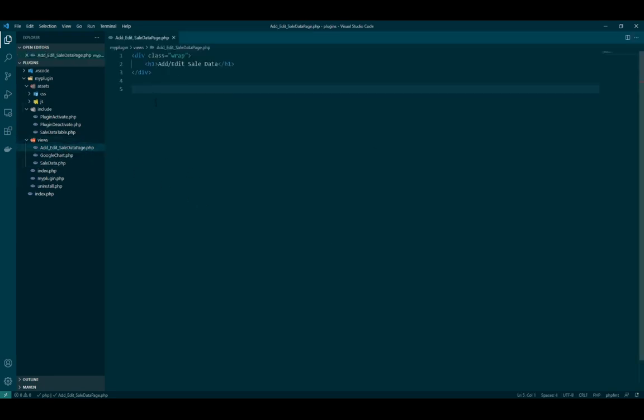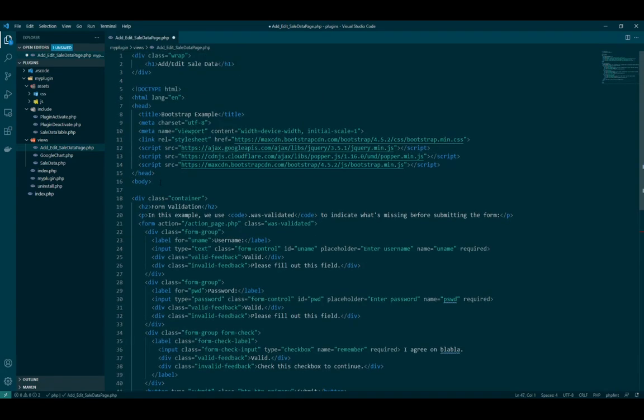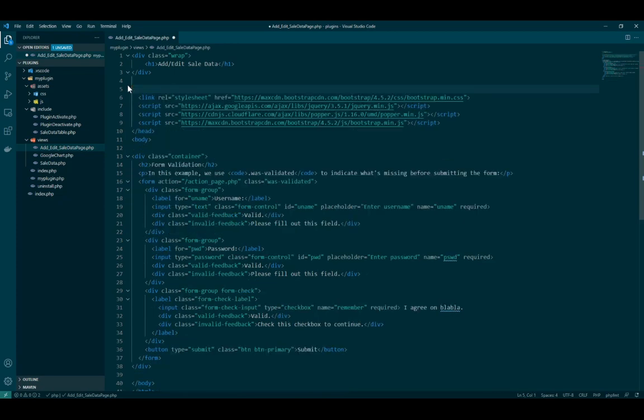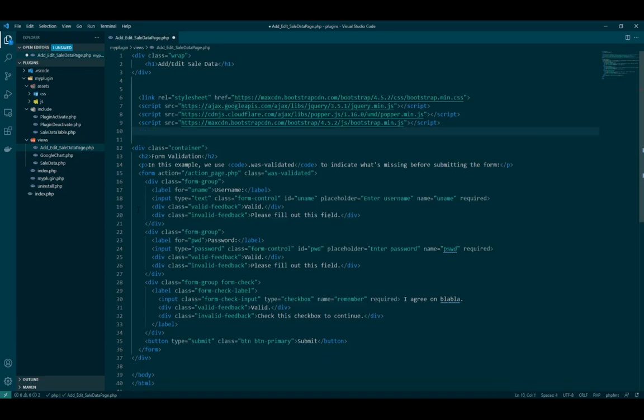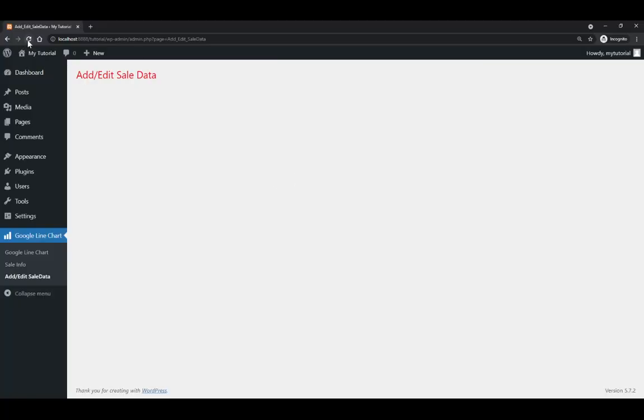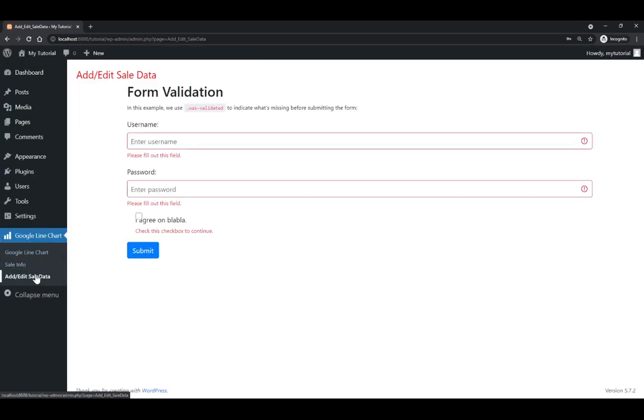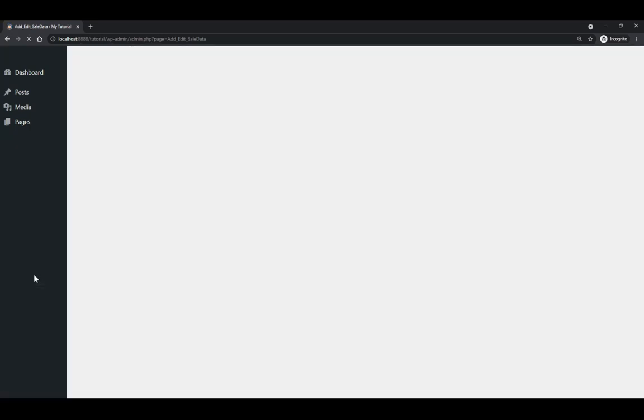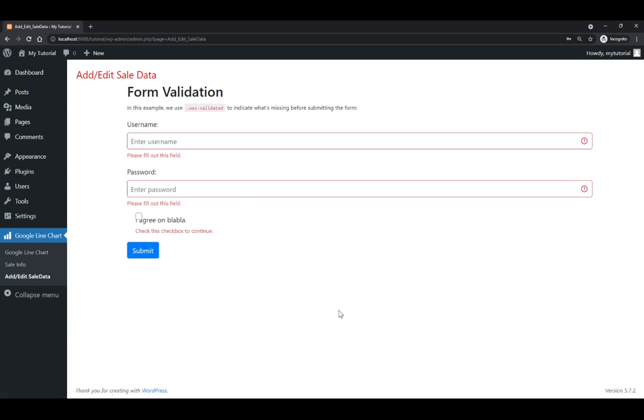So that's where we are at. And we paste everything, and then we will remove the unnecessary one. So remove that. We don't need any text, and we don't need this too. So you save it, and then go back to our WordPress backend. You refresh, make sure you are on our plugin, and then click on this. That's where we are at.